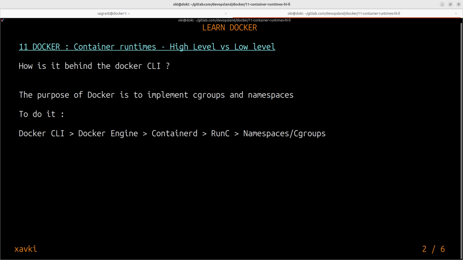To define namespaces and C groups, containerd uses another low-level container runtime named runC. runC was developed in Golang, and this is runC, which is the last level of container runtime, the low-level container runtime. That means this is runC that defines namespaces and C groups. This is very important to know. This is runC that manages the OCI, Open Container Initiative, format to define namespaces and C groups.